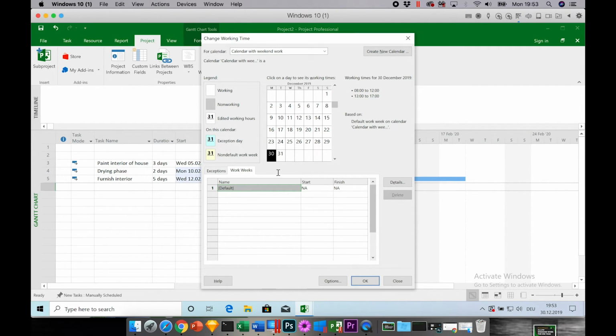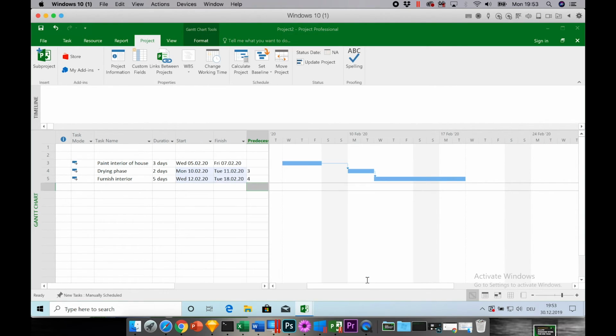So now you can see that the legend shows that Saturday and Sunday are also white, which means they are working days. So that's it. Now click OK. So far we have just created the calendar. It's currently not being used. So now we want to link this task to the newly created calendar.